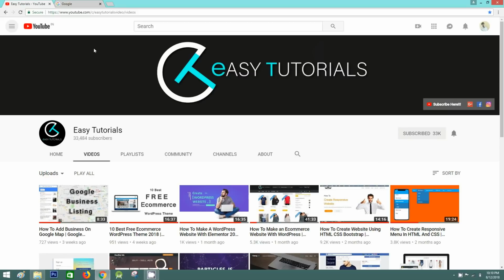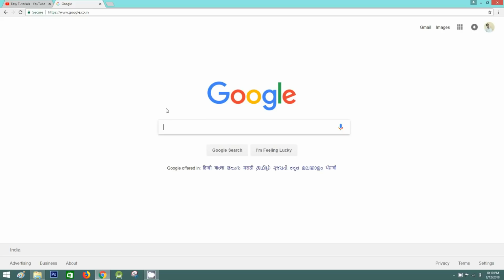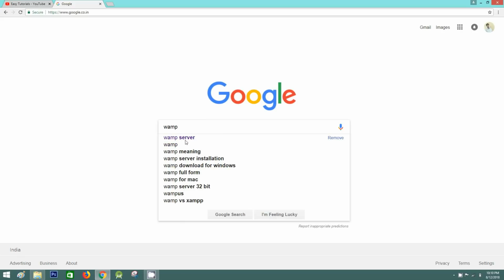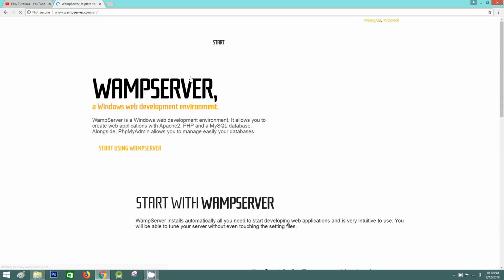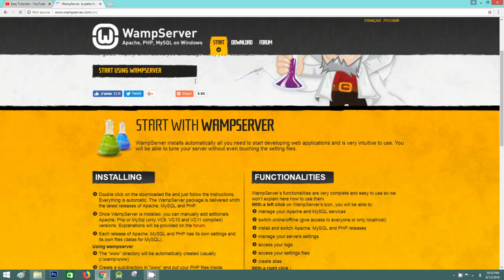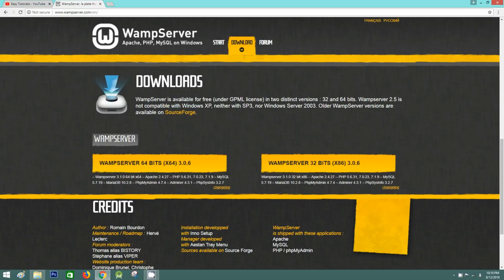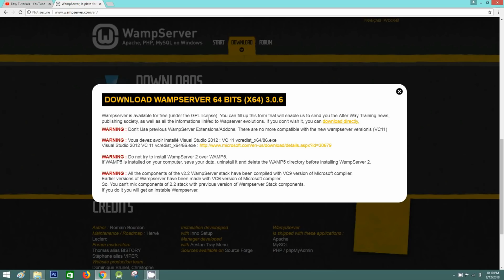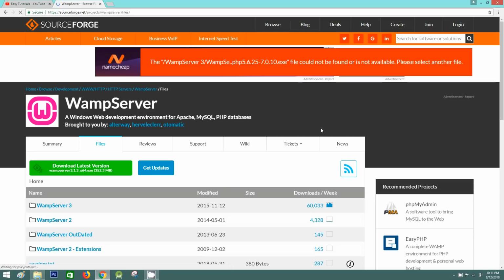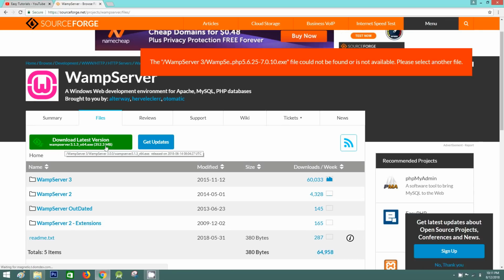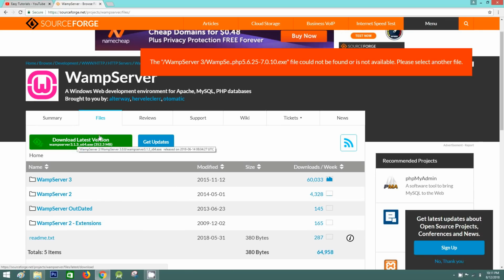Now let's start creating this login and registration system. For that we need a local server. For that I'll go to Google and search XAMPP server. This is the XAMPP server official website, and here you can click on this link XAMPP server and click on this link download directly. It will take you to this page, and on this green button you can click and download this exe file.